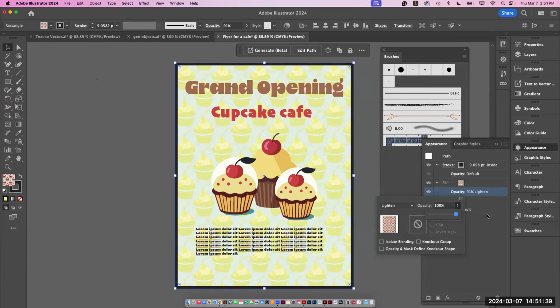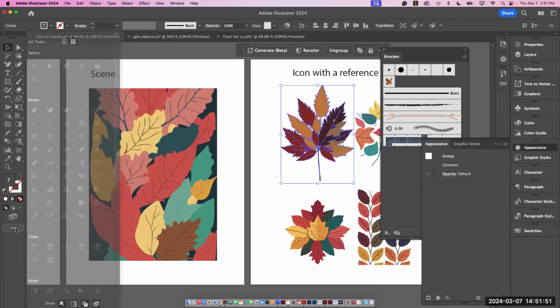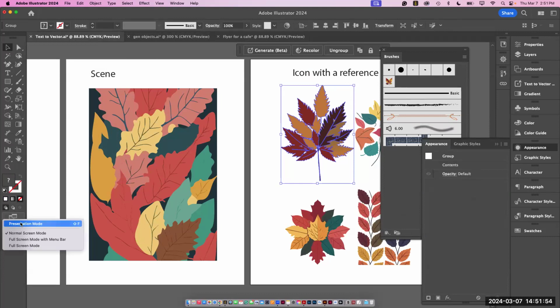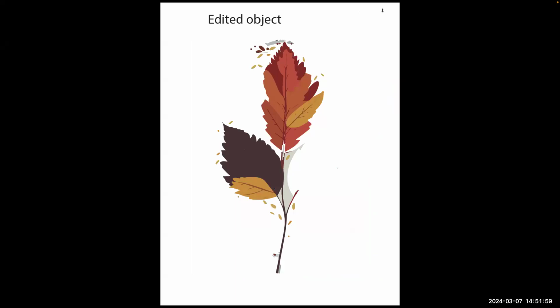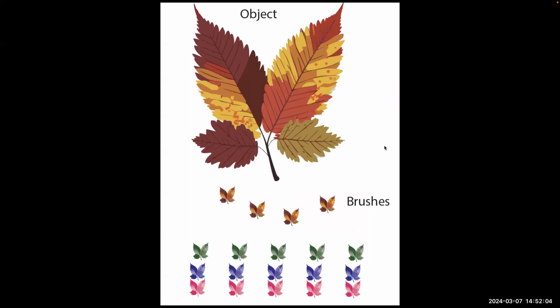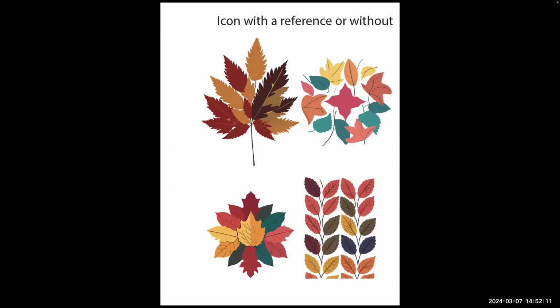Any questions, you guys, about everything that we did today? Just to cap it out, we went in and did some stuff with generative colors, and then we also went here, and if I go into the presentation mode, let me just hide it a little bit. I edited object brushes, showing you exactly the object, the edit, the scene that I have, and then icon with a reference and without a reference.